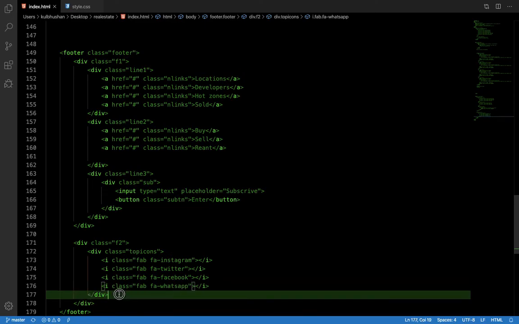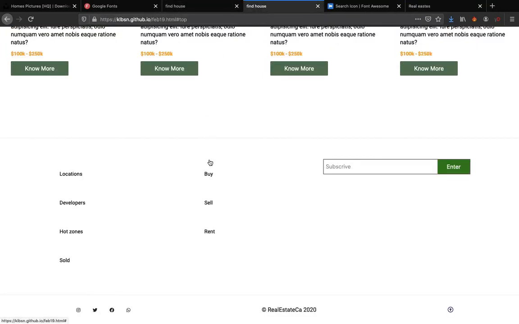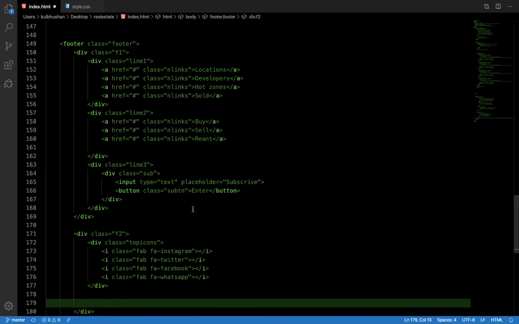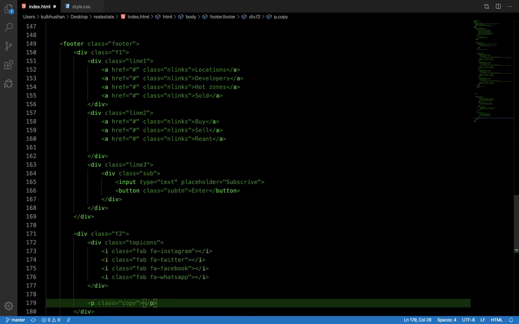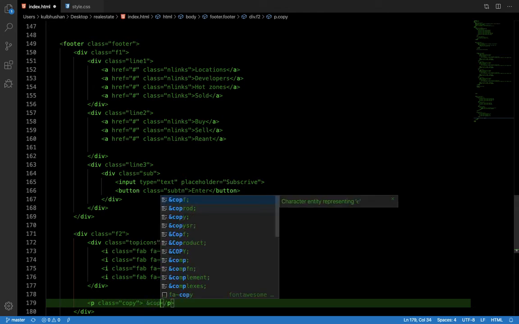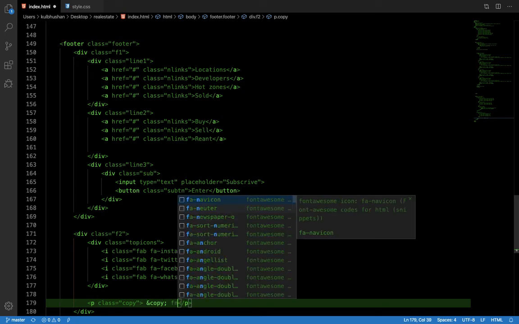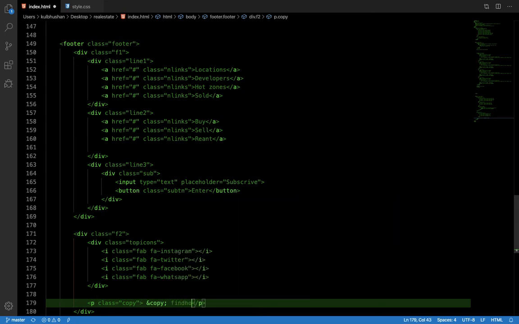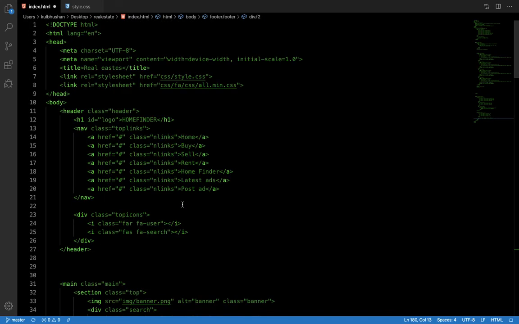And this thing is done now. Let's create the copyright thing, and then the button to go to the top. Let's create a p, call that copy, and this is like Find Your Home 2020. That's making sense. Now we need to create that thing which will take this to the top.